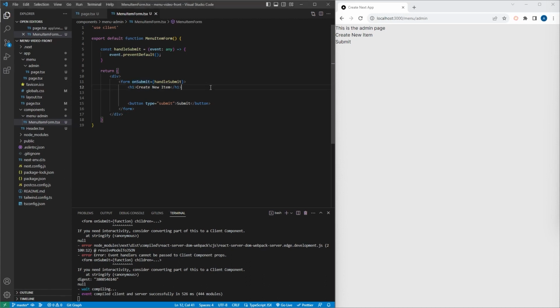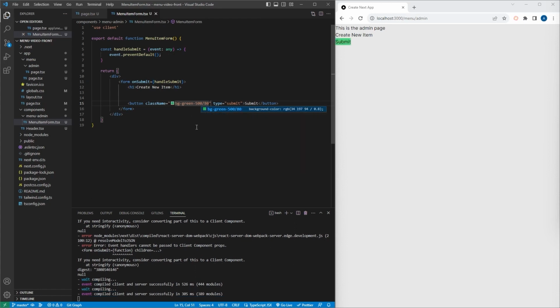Okay, so now that we have our form submit figured out, let's go ahead and start working on this. I want my button to be a little bit more readable, so I'm going to give it a class name, and we're going to say background. We're going to say this one submit, so this is going to be green, and then this is going to be 500, and then we're going to give it a transparency of 80. Save that.